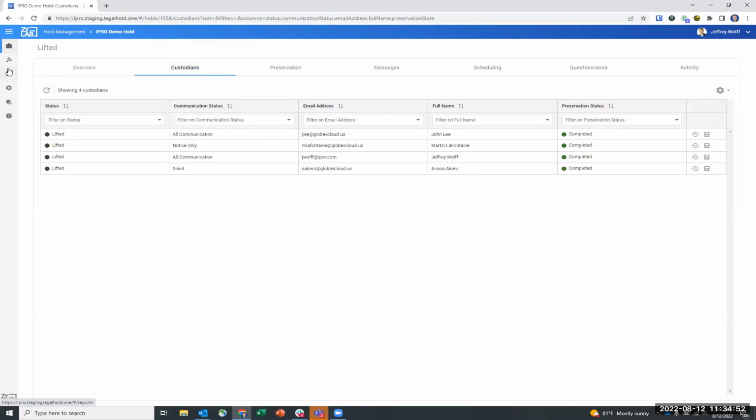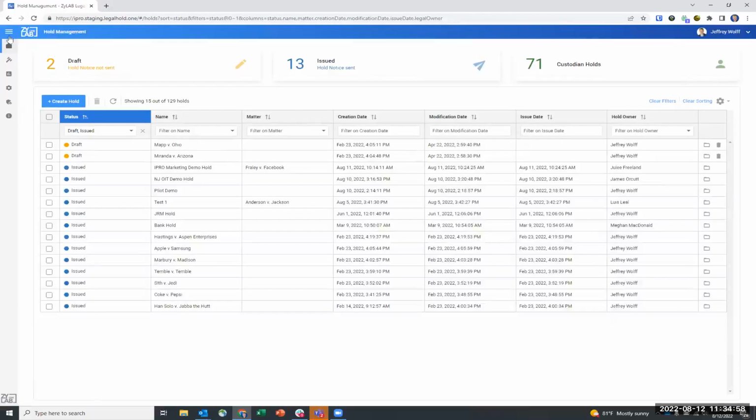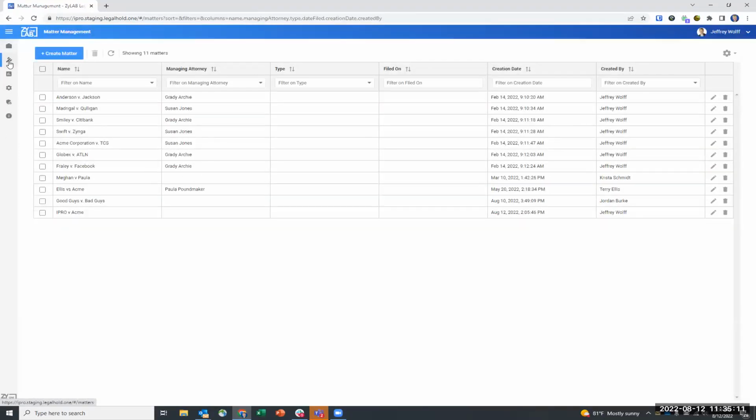But the whole point of a legal hold application is to provide defensibility in the process, right? So let's take a look at our navigation here. We looked at this first navigation element, hold management. That's where we've been pretty much the whole time. But there are a few others here that are useful. So the next one is matter management. And as you can see here, this is where I can create those cases. I did mine, the IPRO versus Acme one.